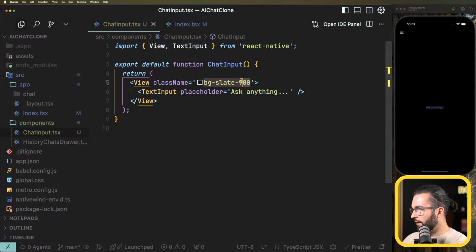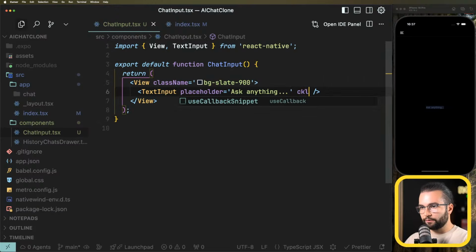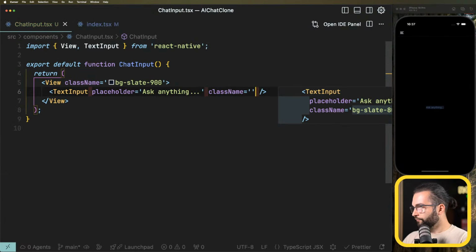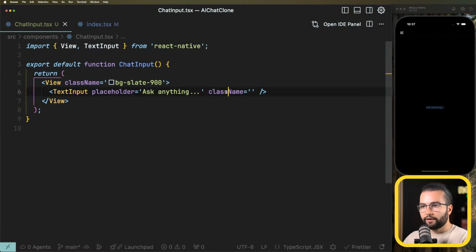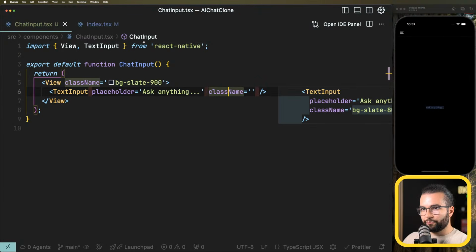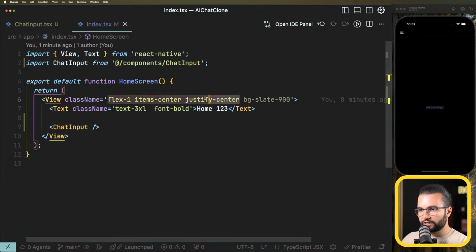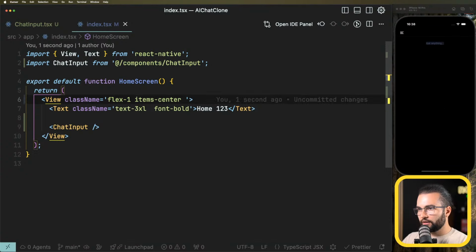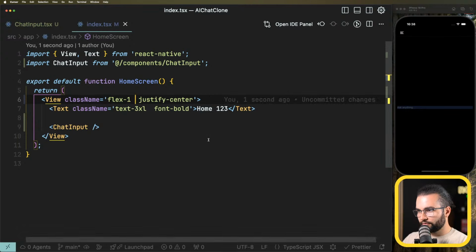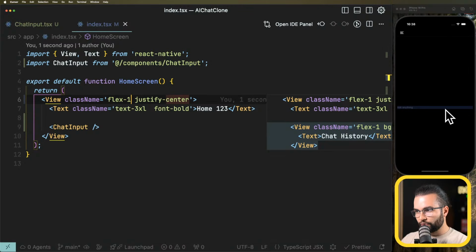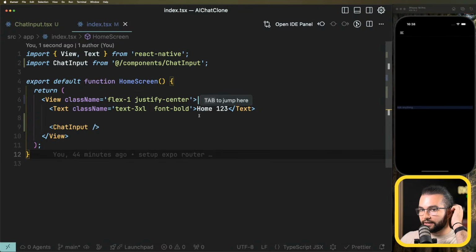Yeah, let me give it what? Text input class name. What's messing up the way I want to style it is the parent component that has this justify center, or the item center, yeah. Now, if I remove the item center, everything is going to be full screen here.